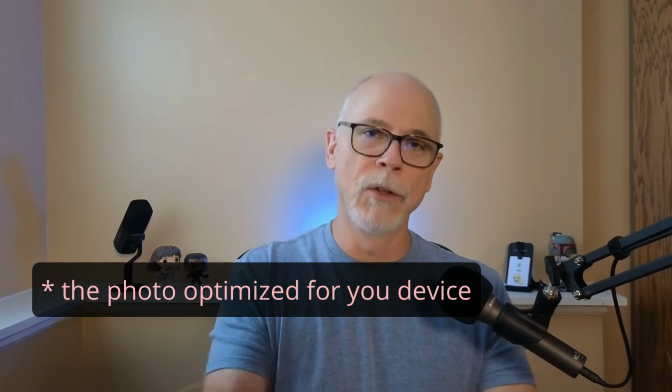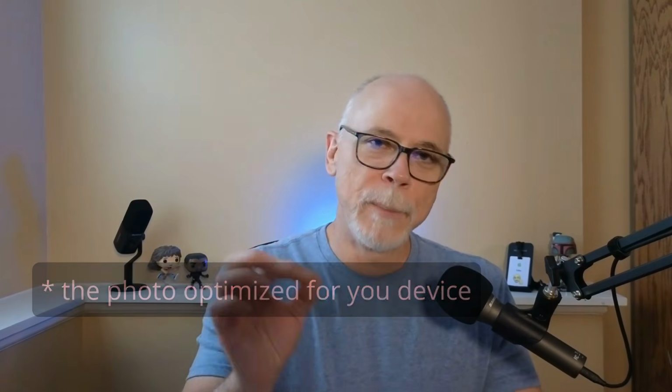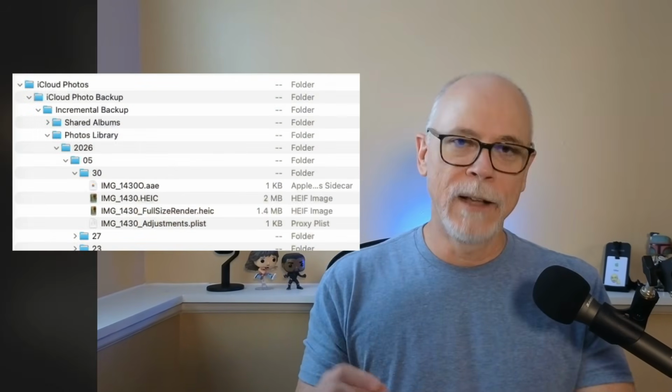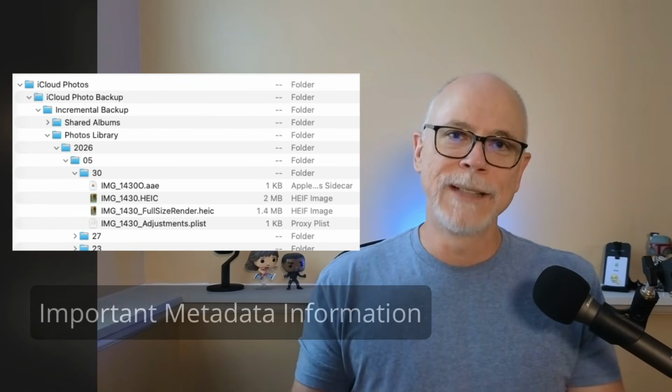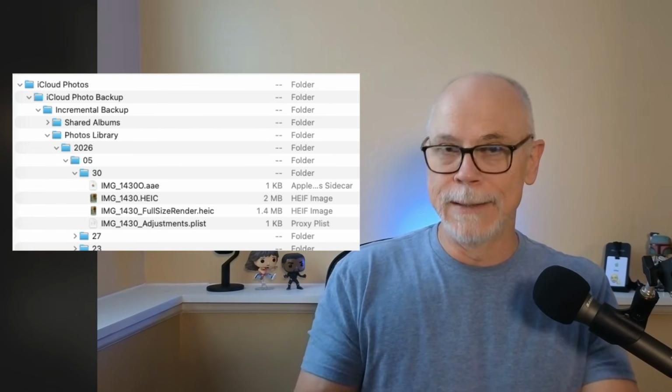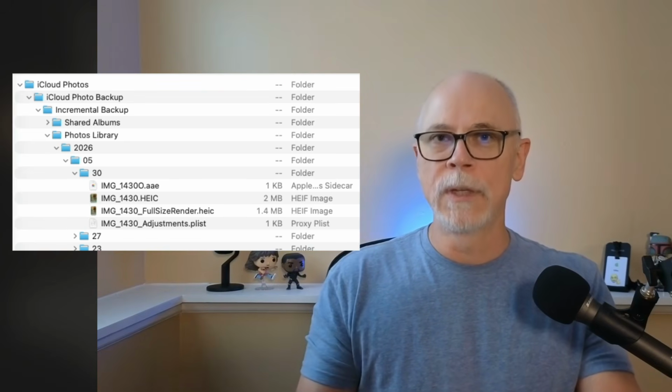Now I could create a video all by itself explaining how Apple handles photos in the background, but just know that the full-size render is the full resolution version that Apple manages for you in the background, and the other one is just the file that you see on the local device. But I want you to pay attention to the AAE file and the plist file.